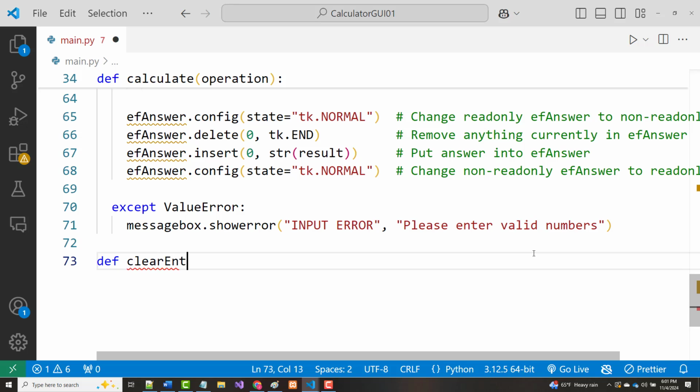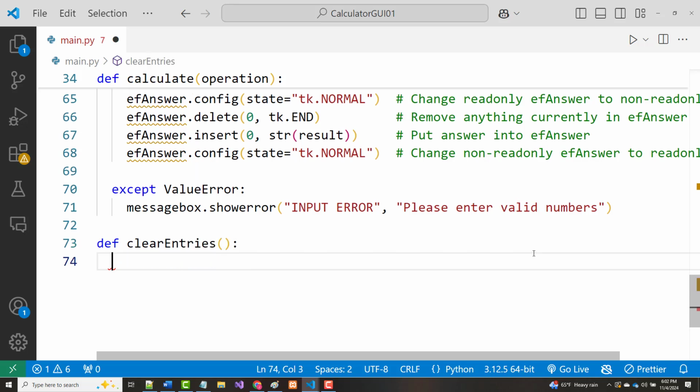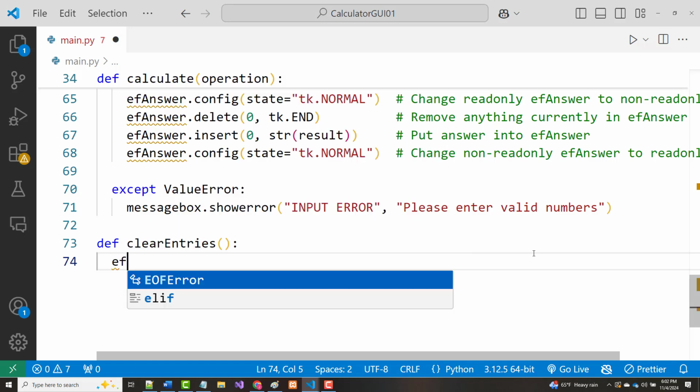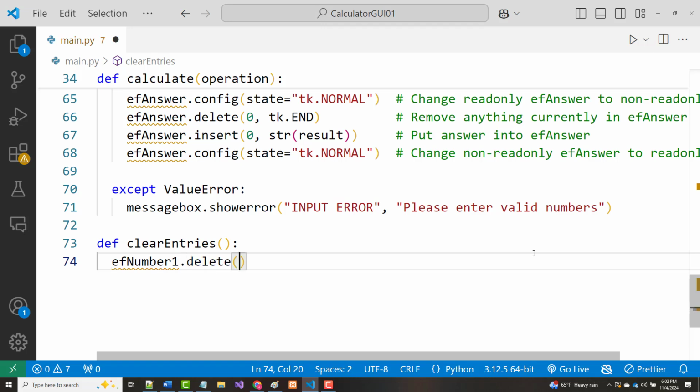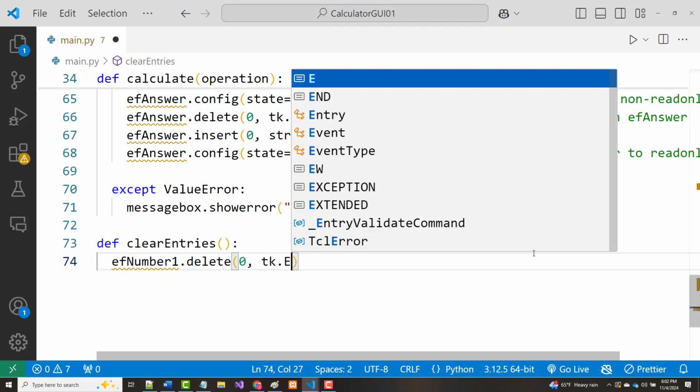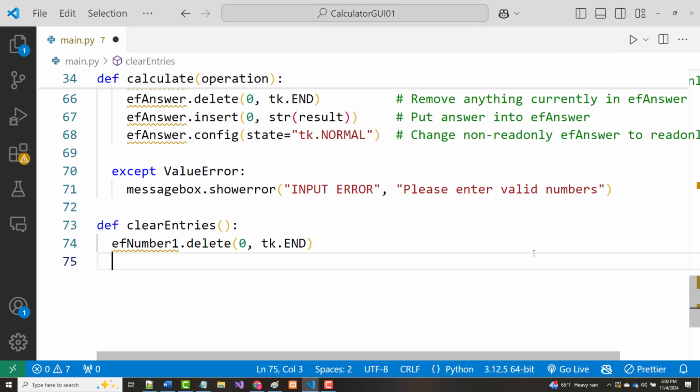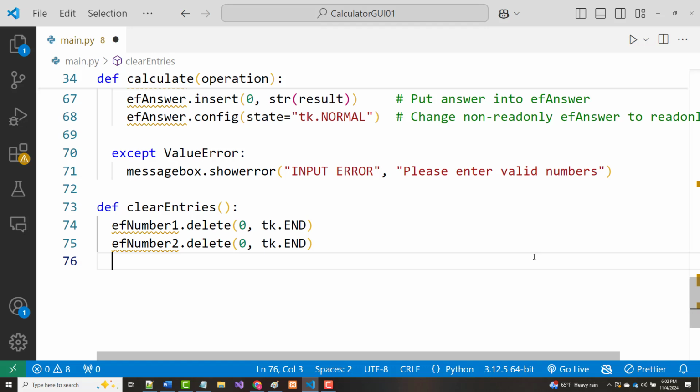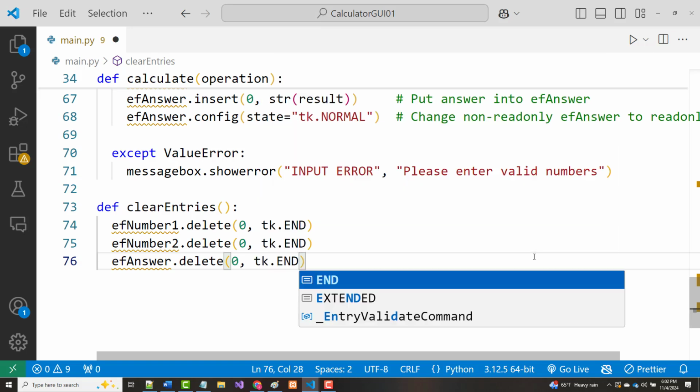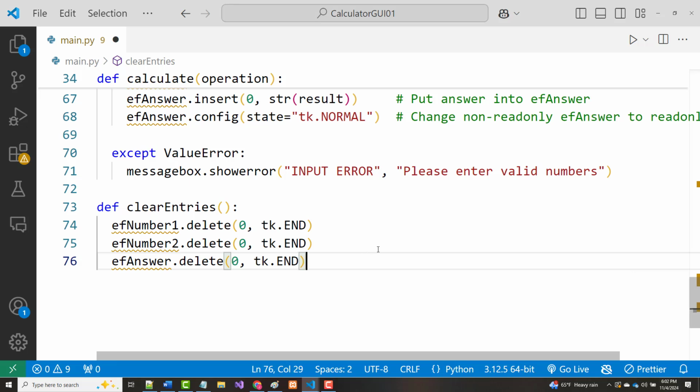All right. So def, I'll need something that will be to clear my entries. And that'll say ef number 1 dot delete 0 tk dot end, ef number 2 dot delete 0 to tk dot end, and finally ef answer dot delete 0 to tk dot end. That's it for that routine.